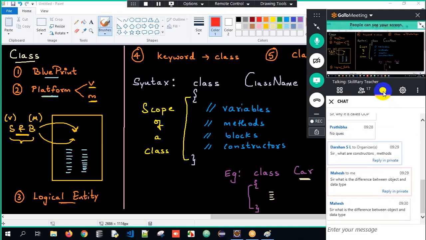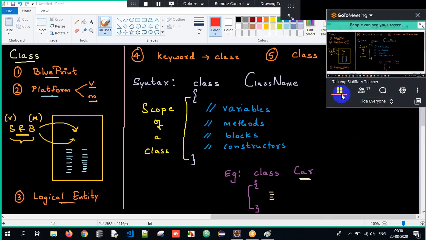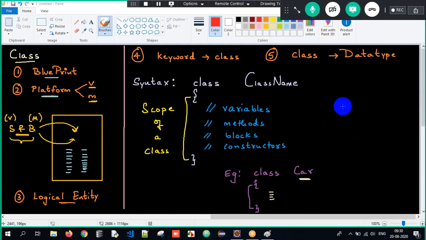And there's one more question. Sir, what is the difference between an object and a data type here? So an object is different, a data type is different. I'll talk about that as well in detail, because it is something like a non-primitive data type. So we will talk about it in detail here. Don't worry about it.